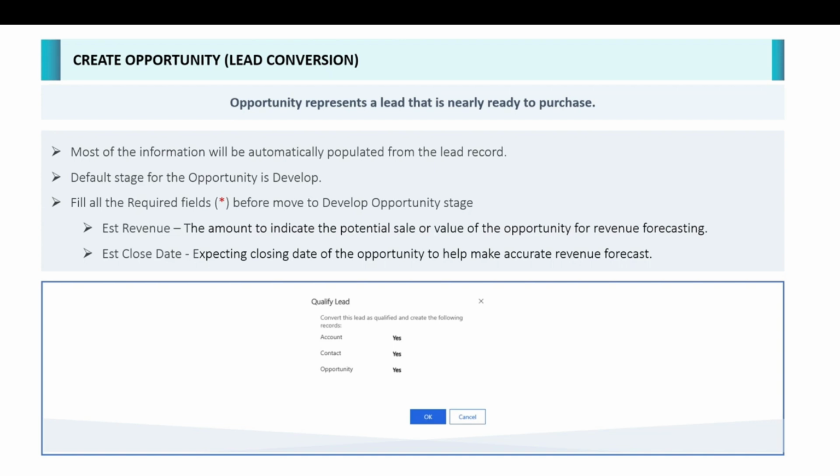Mainly, we capture two pieces of information on this opportunity: estimated revenue and estimated close date. Estimated revenue is where we can indicate the potential value of this specific opportunity. This helps us forecast our future revenue and prioritize our efforts. And estimated close date is the expected closing date of the opportunity. This is very crucial for making accurate revenue forecasts and planning our sales strategy.